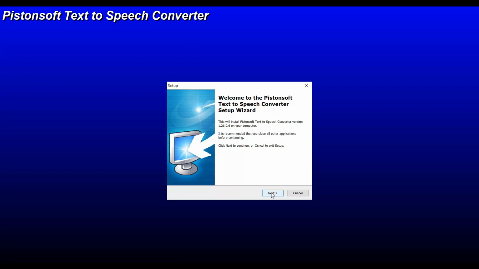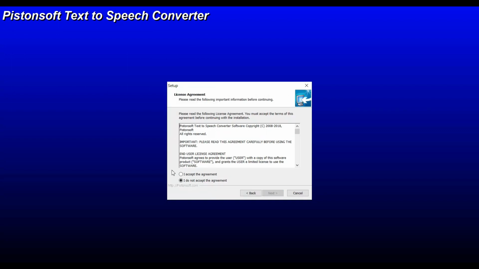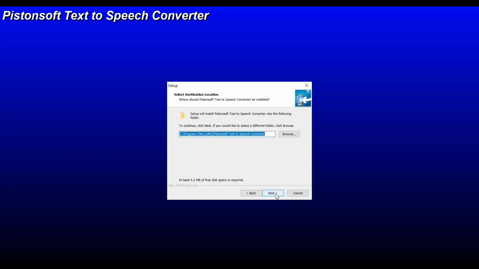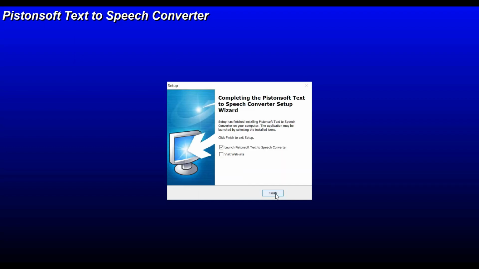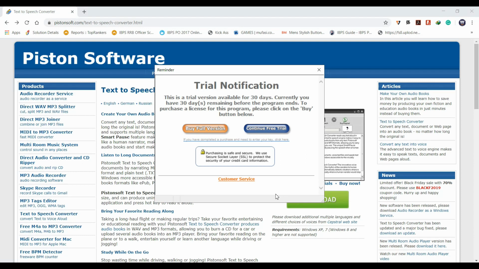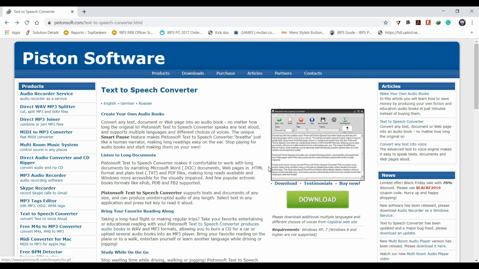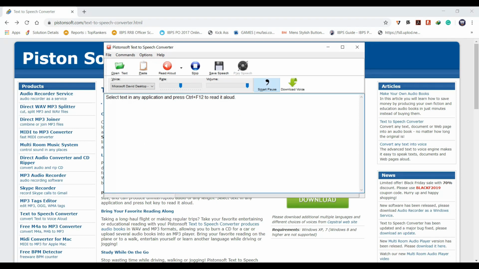Now click Next. Click Agree and select the path where you want to install the Pistonsoft software. Click Next and install it. Some details to run the software were given in it.